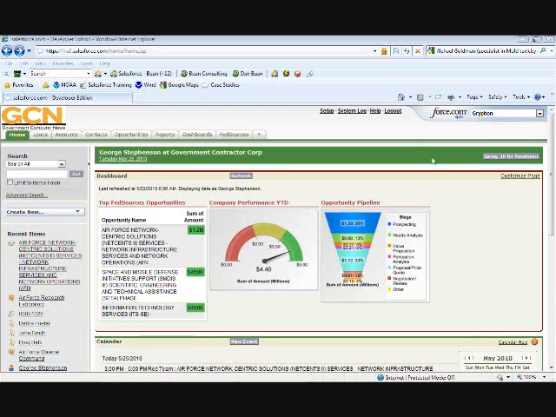The main part of the screen is the bottom right side of the screen. And here you see a dashboard with some very important information. The first part is the top opportunities that you have, the name and the amount. We're going to talk about these a little bit later, but you can click right into the report from this dashboard. There's a company performance year to date, and there's also a pipeline report on the right column.